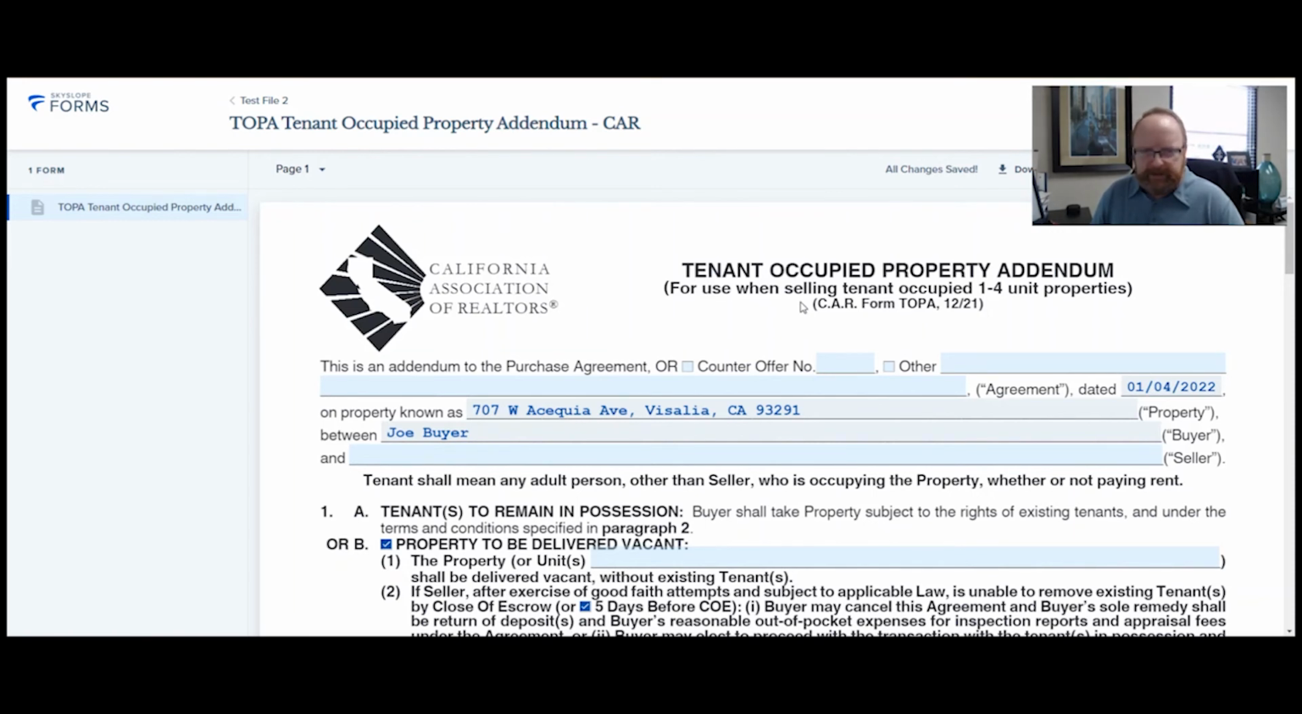I think these are probably good changes, but it is another form that we didn't necessarily need before if the tenant was leaving. So let me know what you think of this form. You can put some comments below. I'll respond back to them, but hopefully this was helpful.